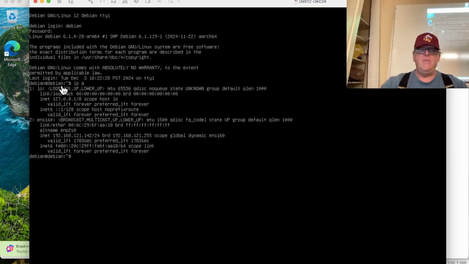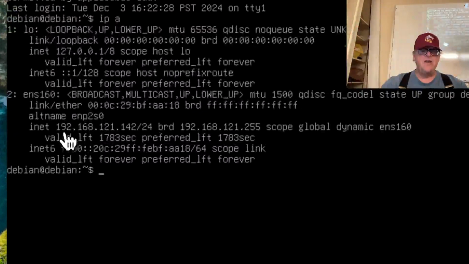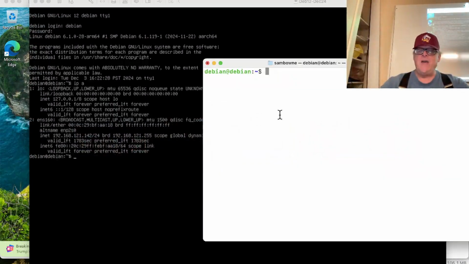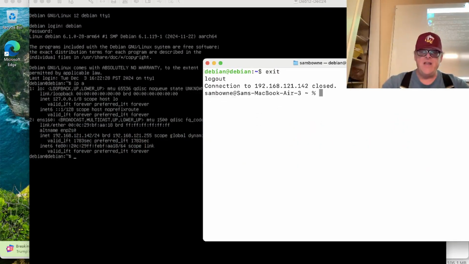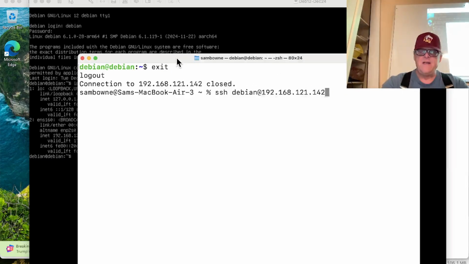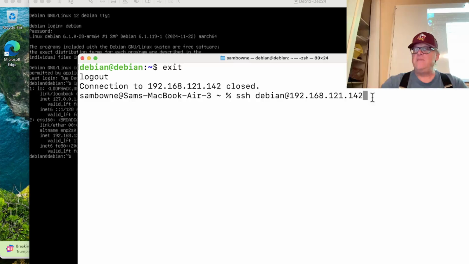And so what I do is I just log in and do ip a in here to see the IP address, which is 192.168.121.142. And I always prefer to control it by SSH. So let me just connect again. Okay. So you SSH username at that IP address.